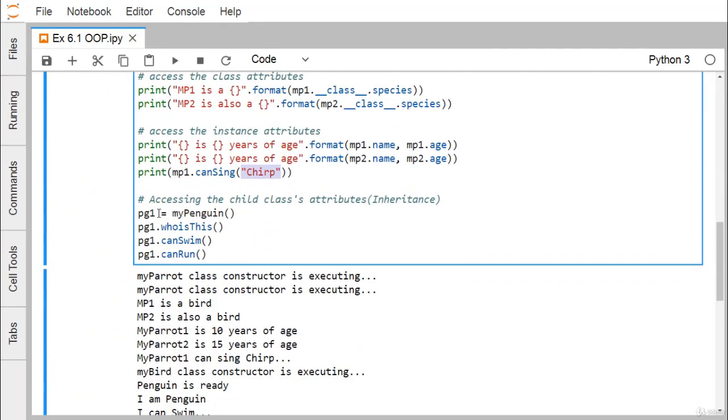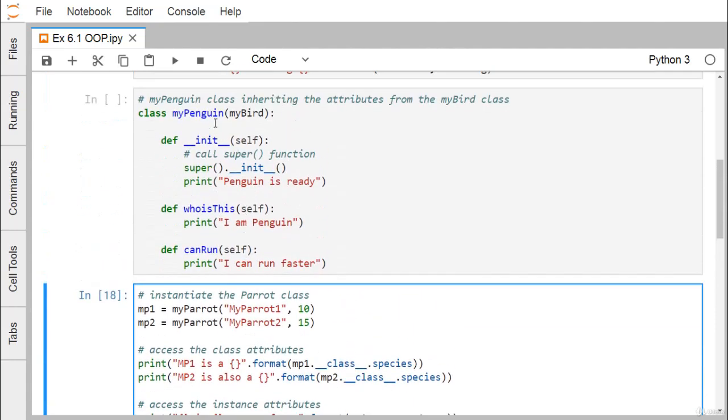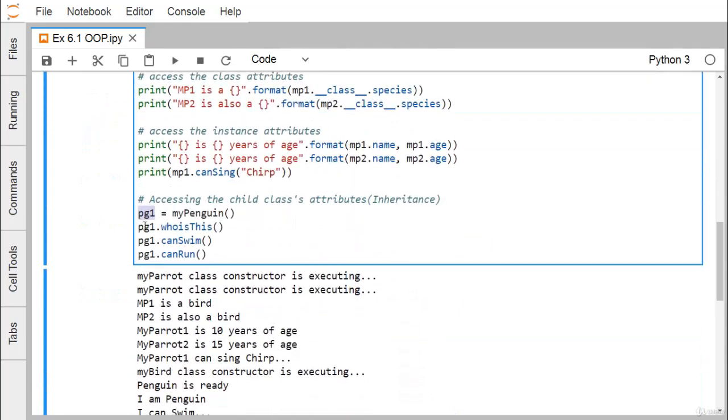Okay, now we are going for another one. We are going to define one object under the class mypenguin. So now this is our class mypenguin. It has got the methods who is this and can run. These respective strings are going to get printed using the print function. So pg1.who is this, pg1.can swim, and pg1.can run here.